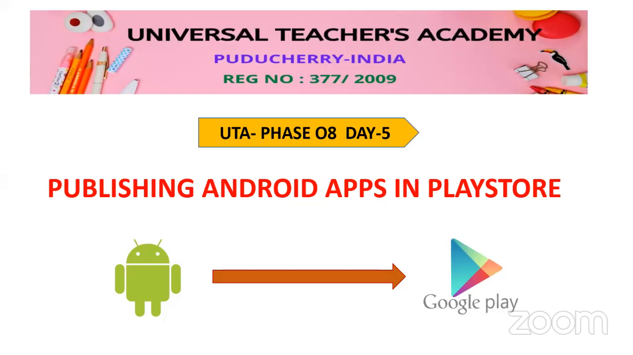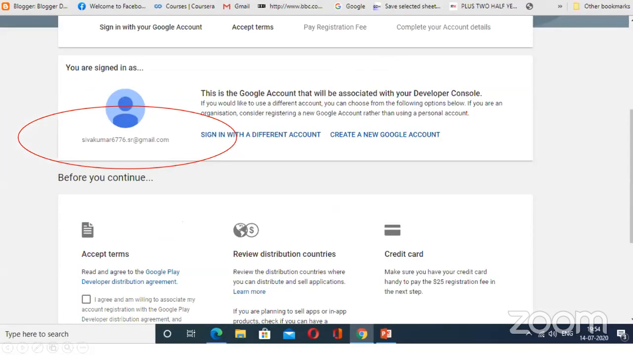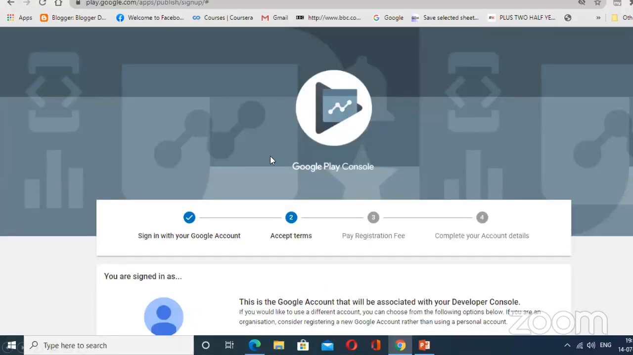Going to the session, first step, I'm going to type Play Console login in Google. I'm just giving an enter. As soon as I gave an enter, you can see that I have logged in to my account. This is my Google Play Console screen. You can see here, I have signed in with my Google account.